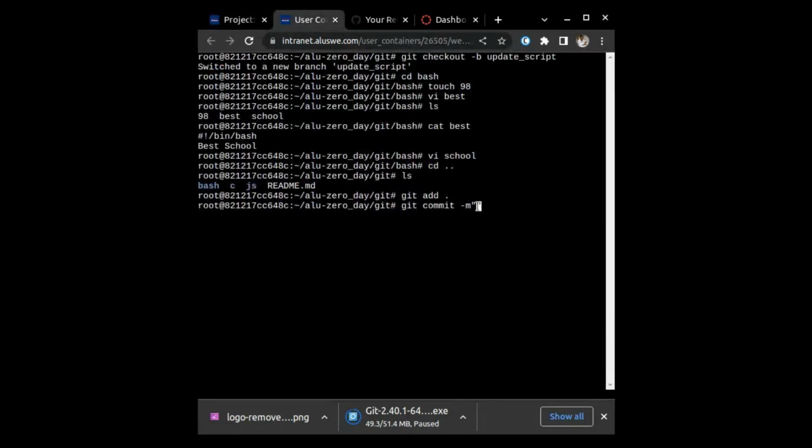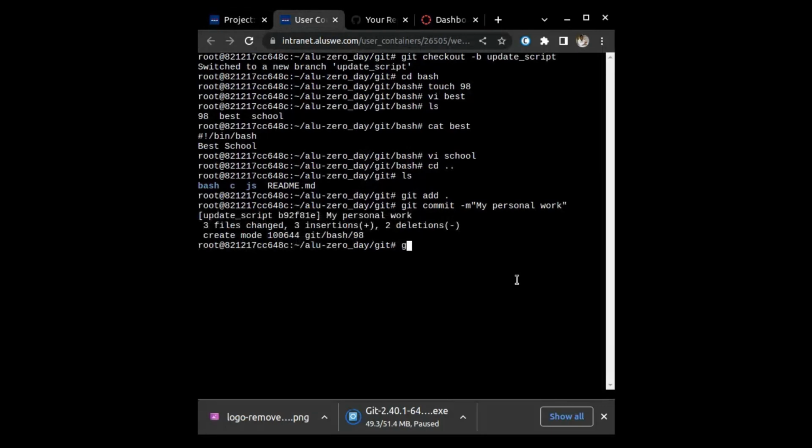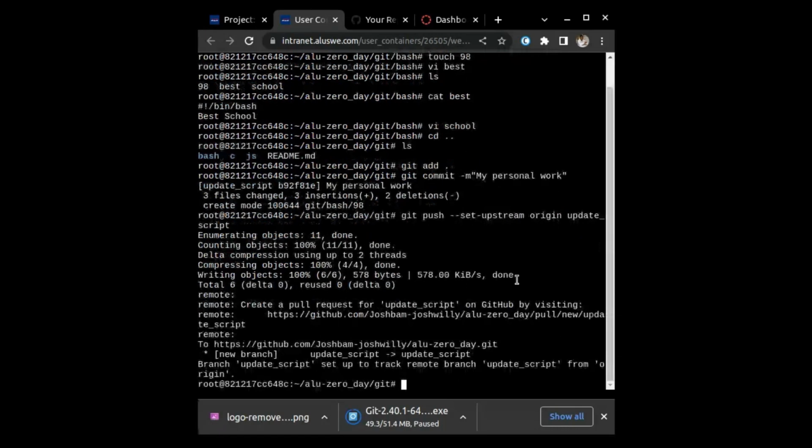Now run git push, as I said, dash upstream origin, then the name of the branch, update underscore script. All right. So here we are pushing our branch to the main.